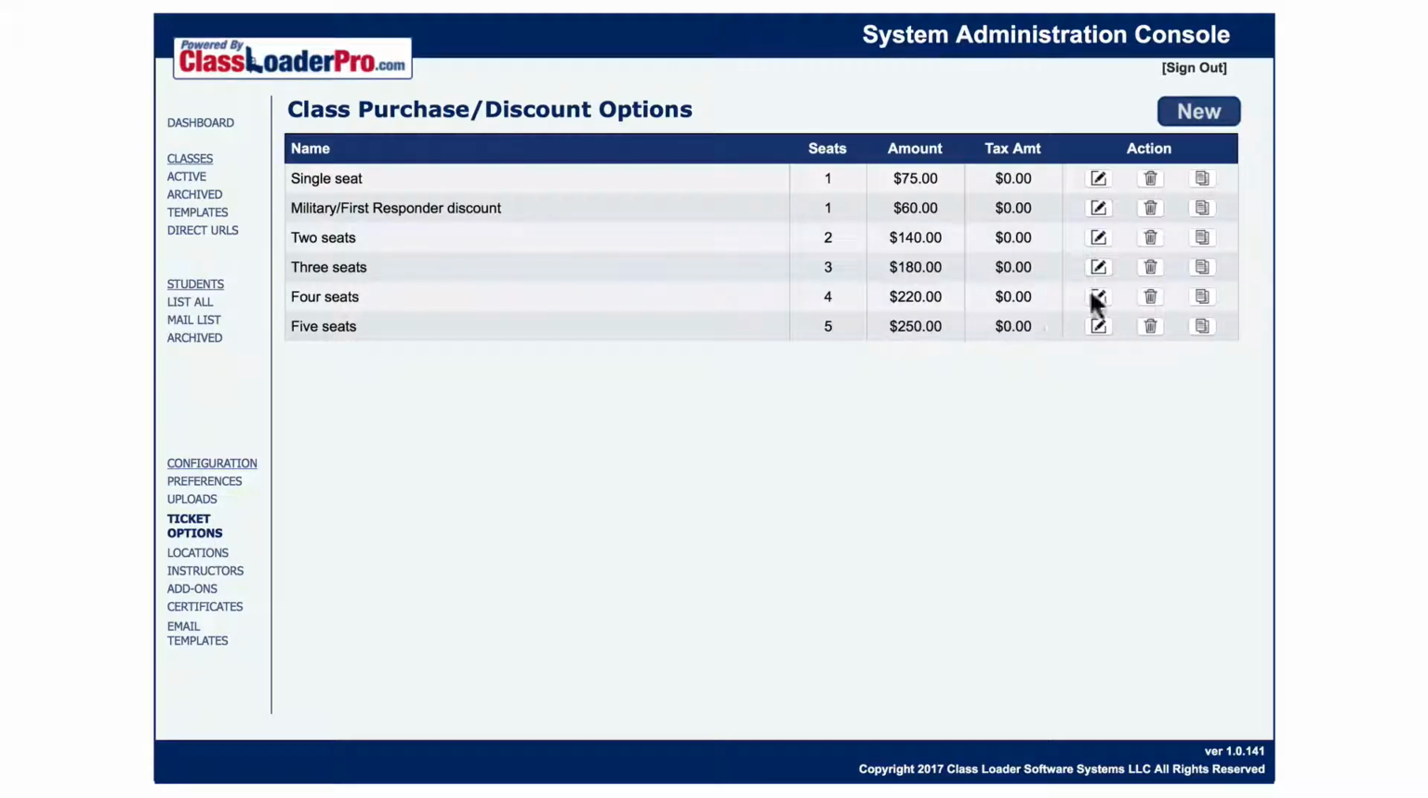You can add new ones here. You can make a copy of this one if you wanted to, and then make some changes to it. You can delete them if you want to. Now, I will mention here, be careful deleting them. If they're already applied to a particular class, you can get yourself into some trouble there, because then that class thinks that it has a particular seat option that no longer exists. So it gets a little upset about that. So be careful about deleting them if they've already been applied to a particular class.